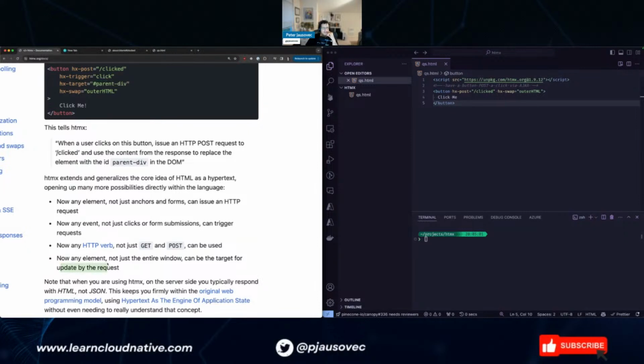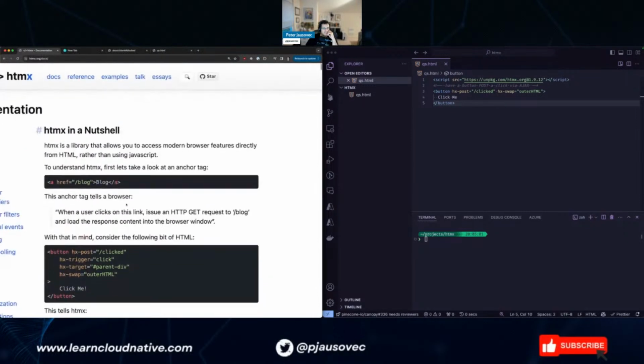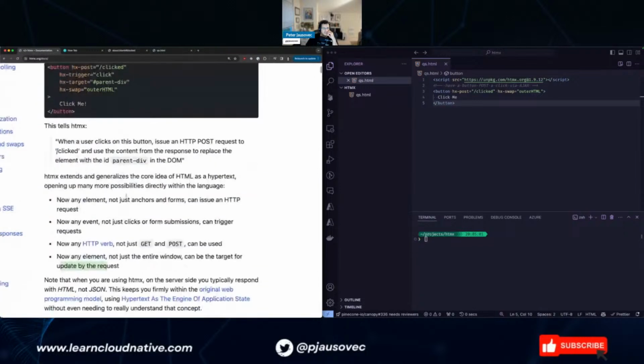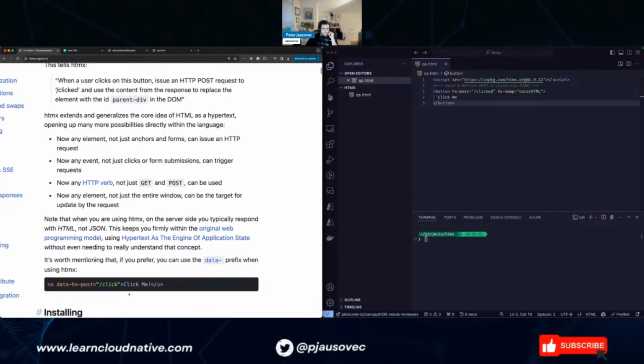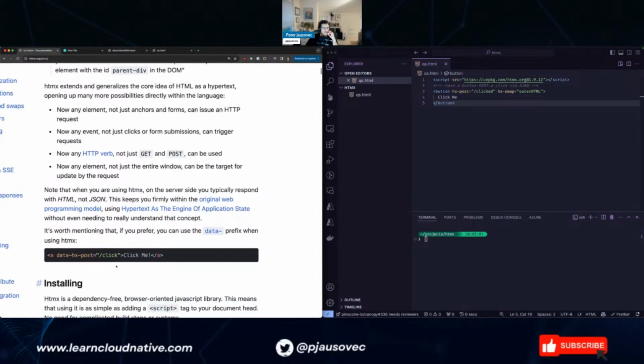In any element, not just the entire window, right? Because in this case, the entire window is the target. So you can target the different things. Note that when you're using htmx on the server side, you typically respond with HTML, not JSON. So this keeps you firmly within the original web programming model, using hypertext as an engine without needing to really understand the concept. It's worth mentioning that if you prefer, you can use data prefix.